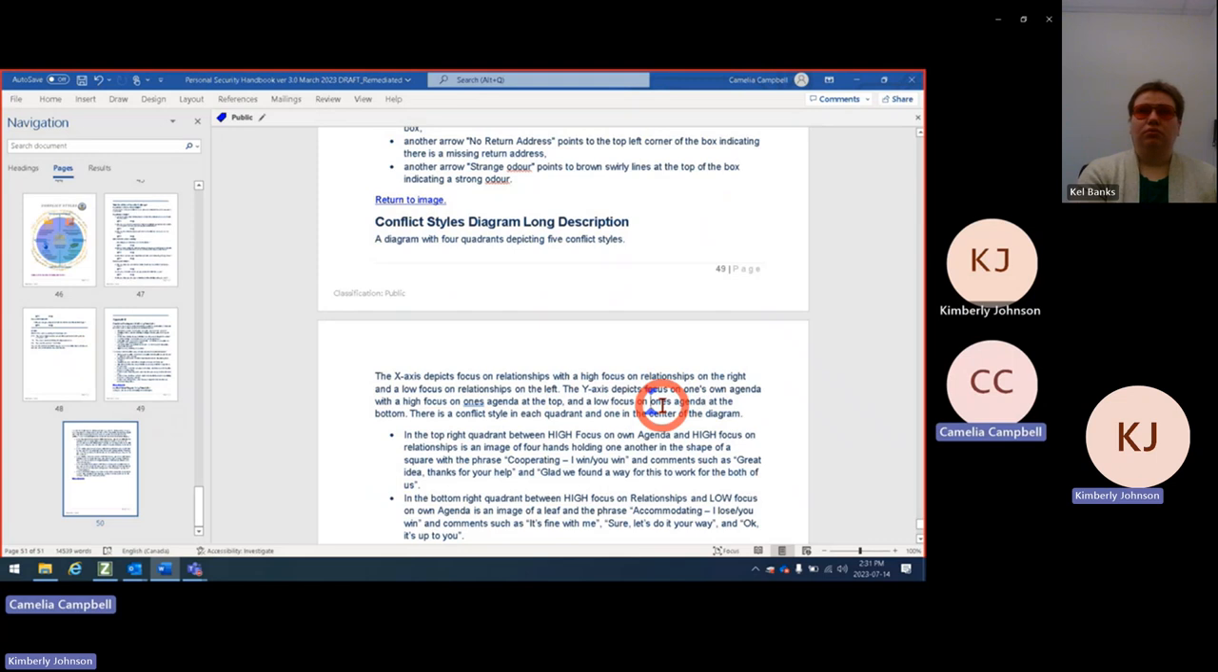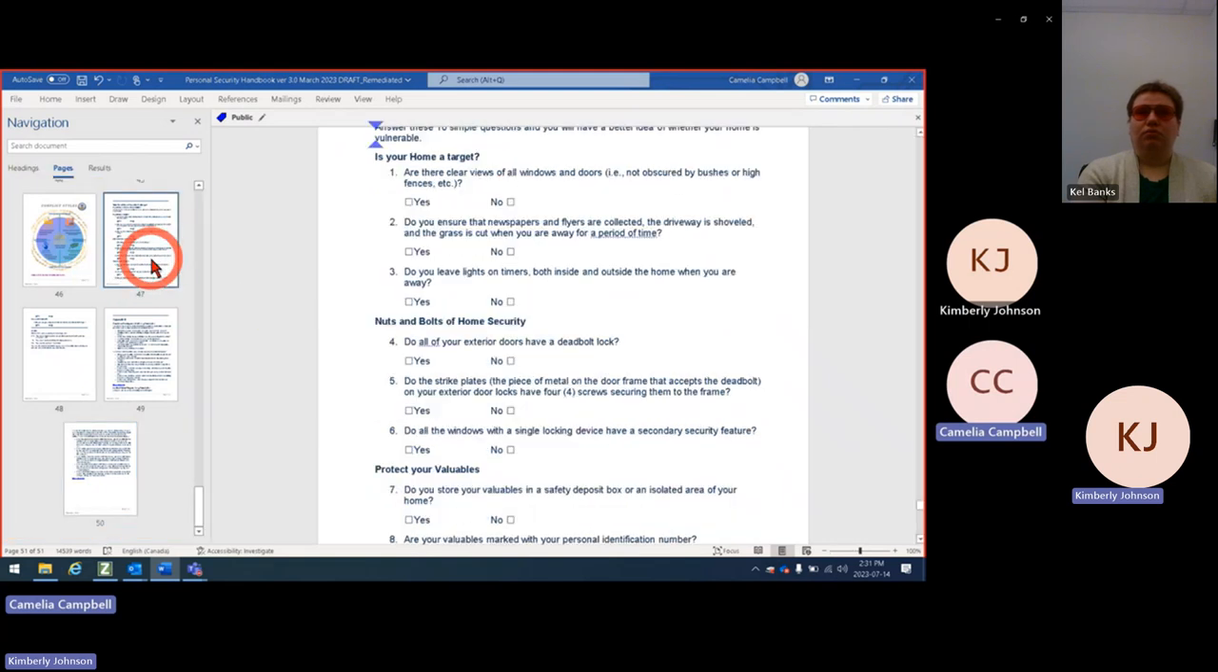I'll pause it there, but I can also use the app reader to read the text continuously as it was just doing. So that's great that it has a long description and I don't have to rely on my vision to read a picture that might be difficult for me to see.